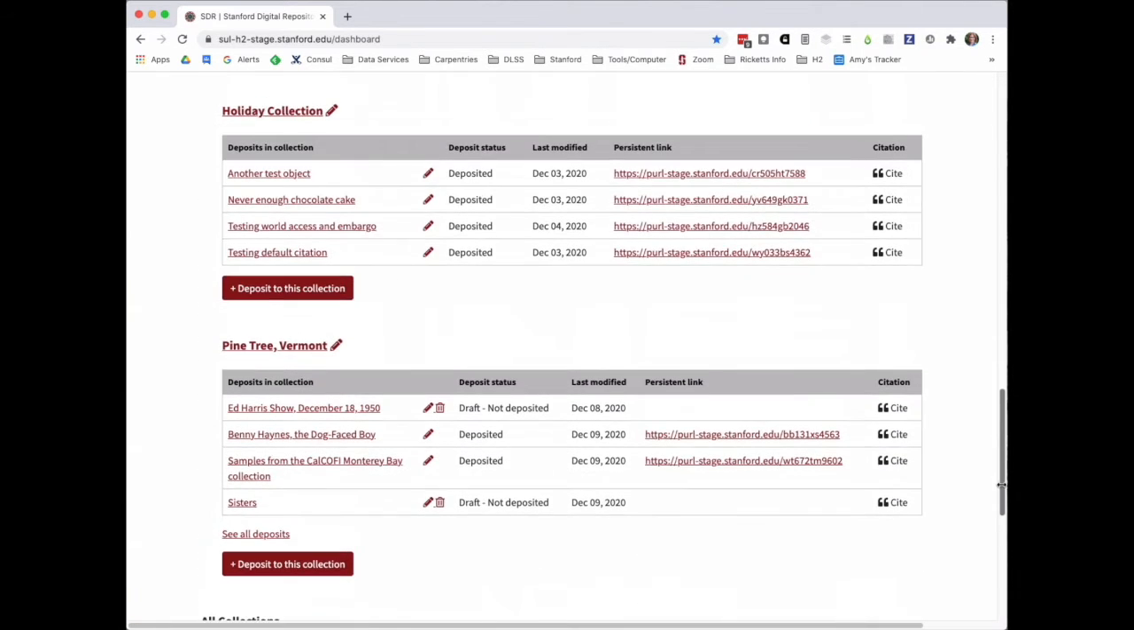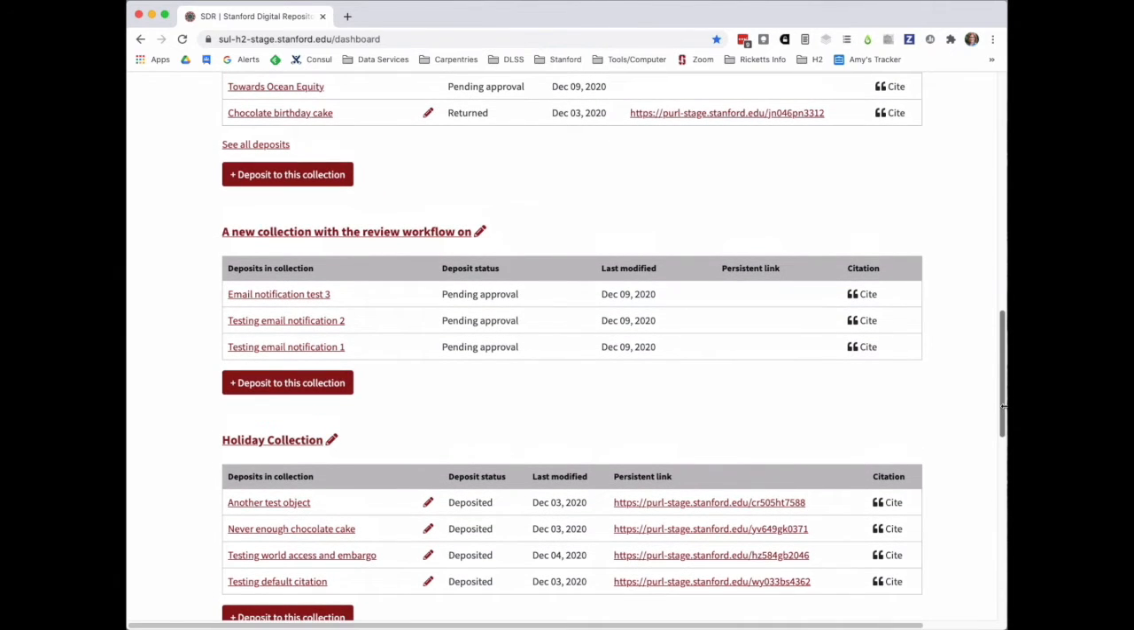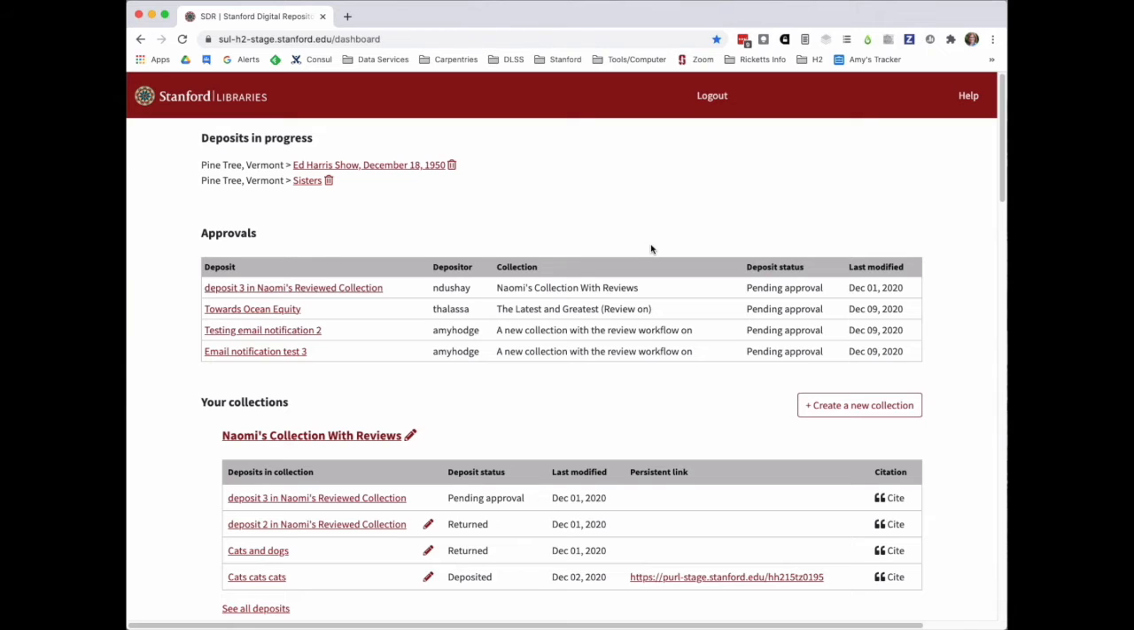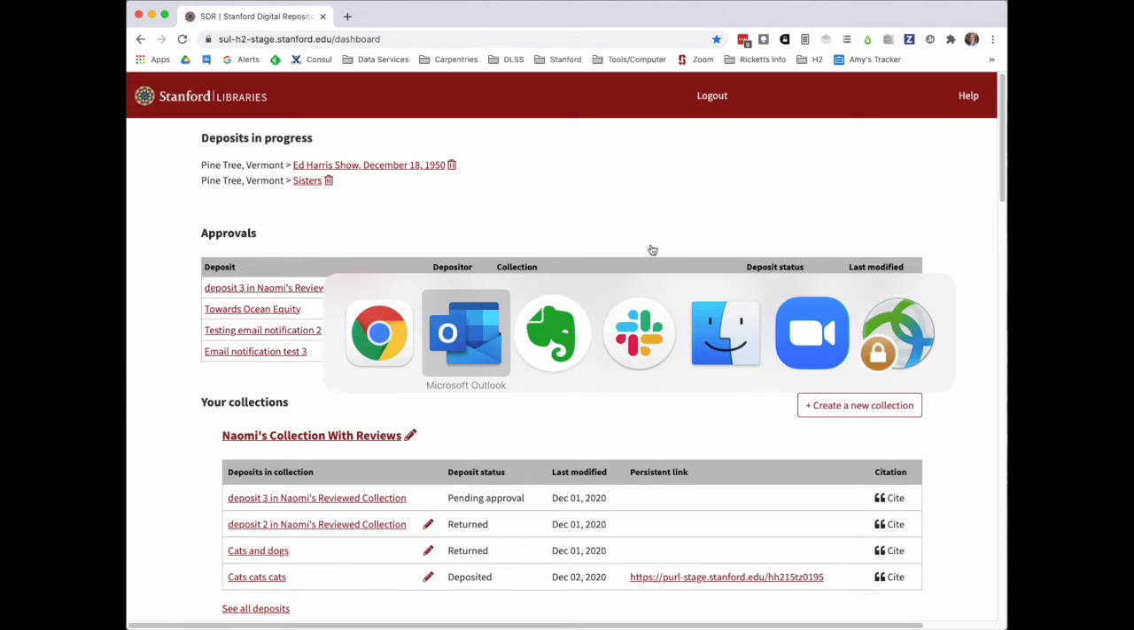So another thing that we've begun implementing during the last sprint are the email notifications. So one of those notifications is a notification that the item I have submitted has been returned to me for changes. So I'm going to look at testing email notification 1. And in this case, I'm serving as the reviewer of this object as well. So I'm going to say that this is inadequate. And I'm going to return it to the depositor for changes.